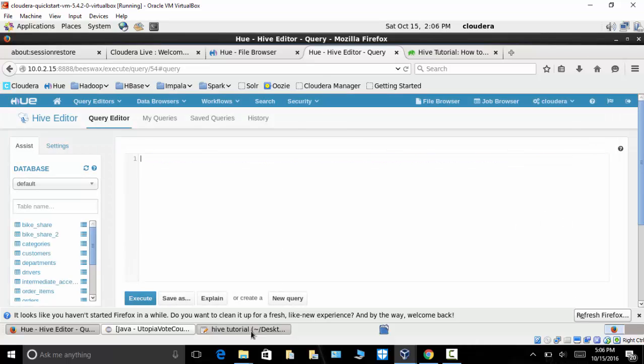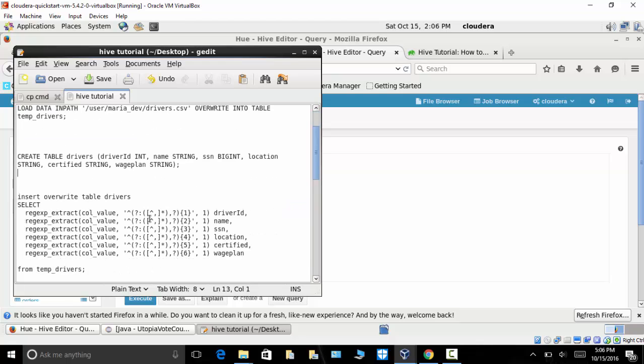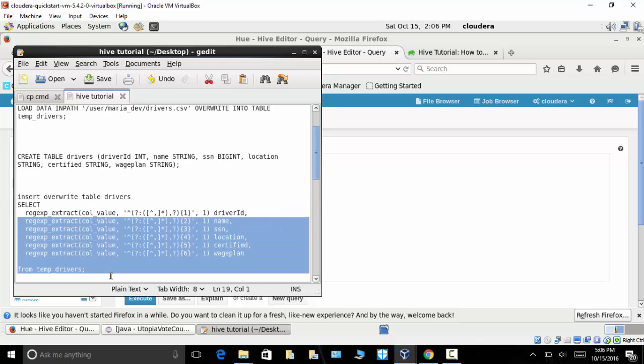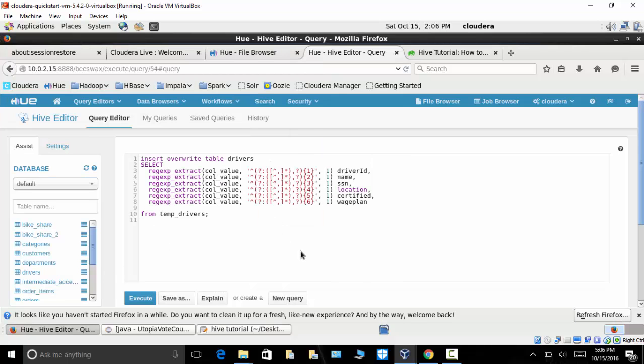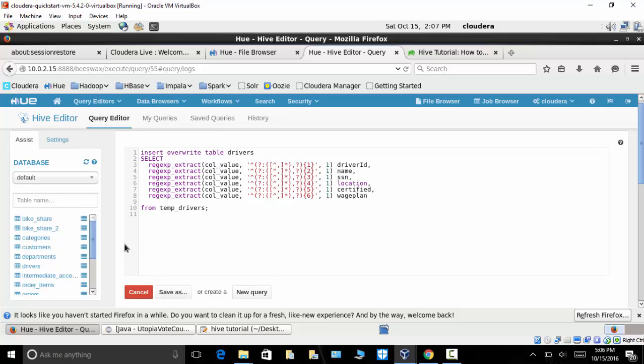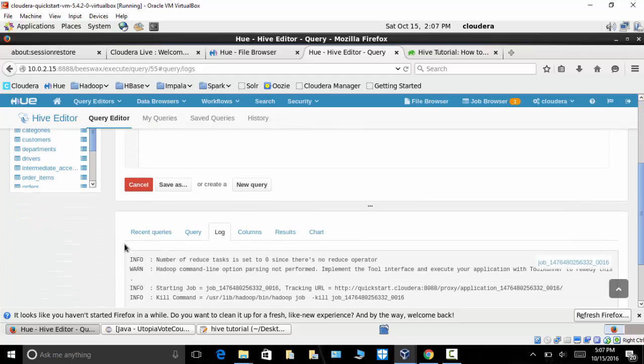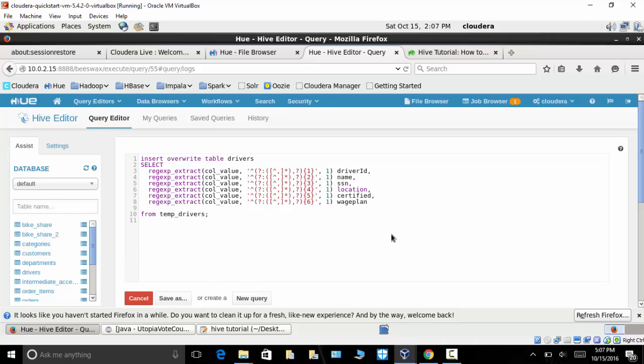Since you saw the temporary table had full strings instead of columns, we're going to use regular expressions to split those strings into each of the individual attributes of the columns that we have and put them into our table drivers. So we'll execute this query, and it's created a MapReduce job, which you can go to the job browser and see. I can then check my drivers table and see if it has been successfully implemented.